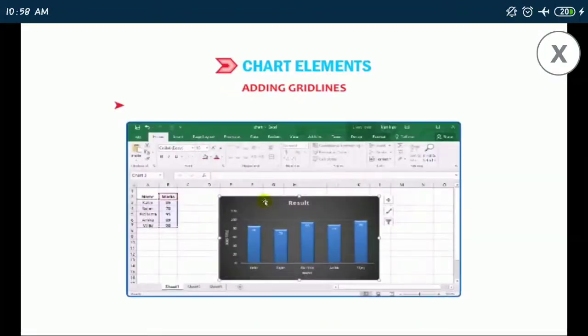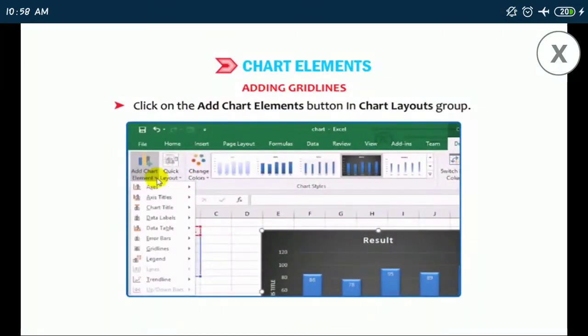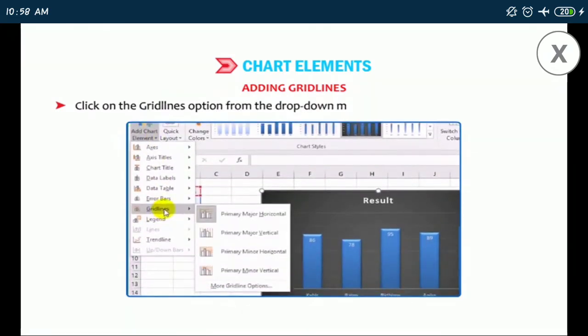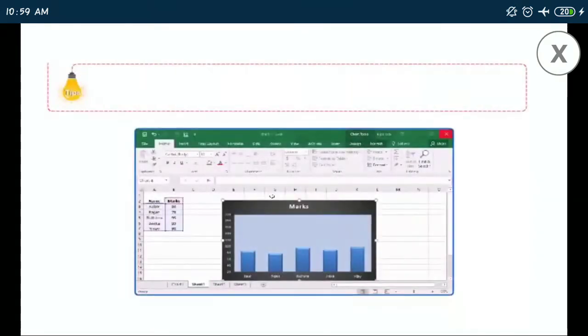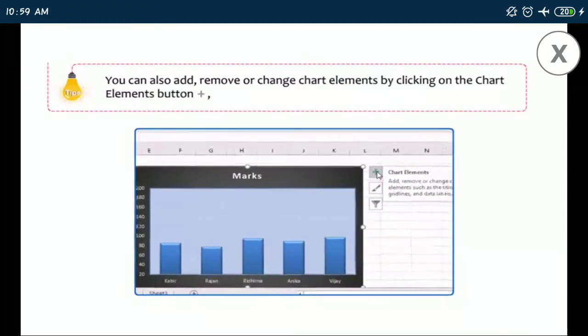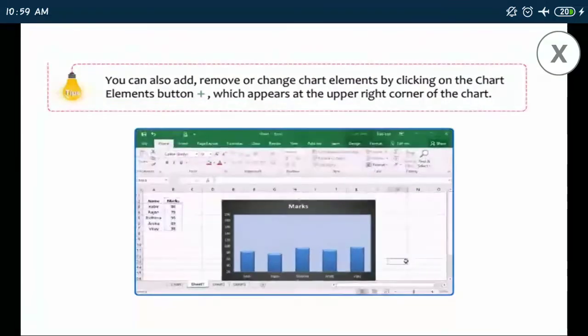Adding grid lines. Click on the Add Chart Element button in the Chart Layouts group. Click on the Grid Lines option from the drop-down menu and select any desired option. Let me give you a tip now. You can also add, remove or change chart elements by clicking on the Chart Elements button which appears at the upper right corner of the chart.